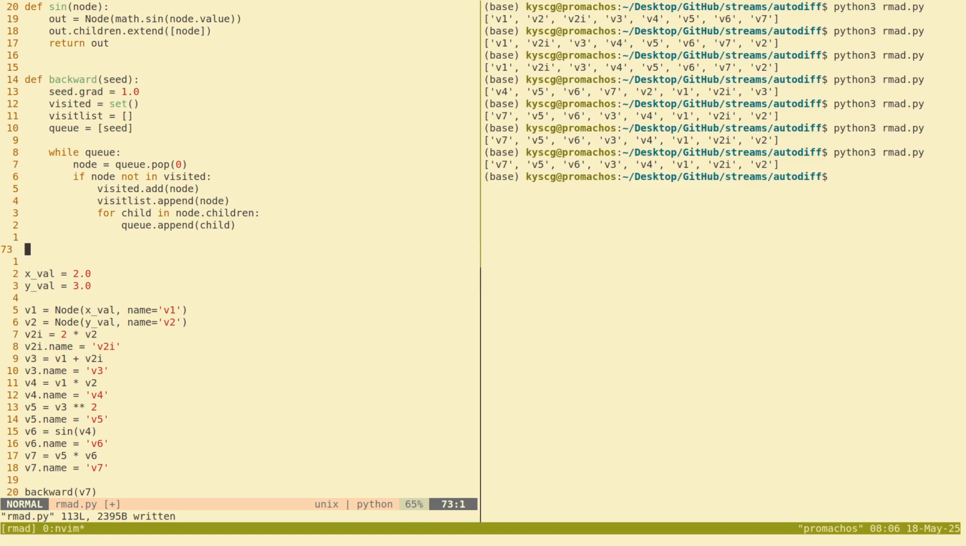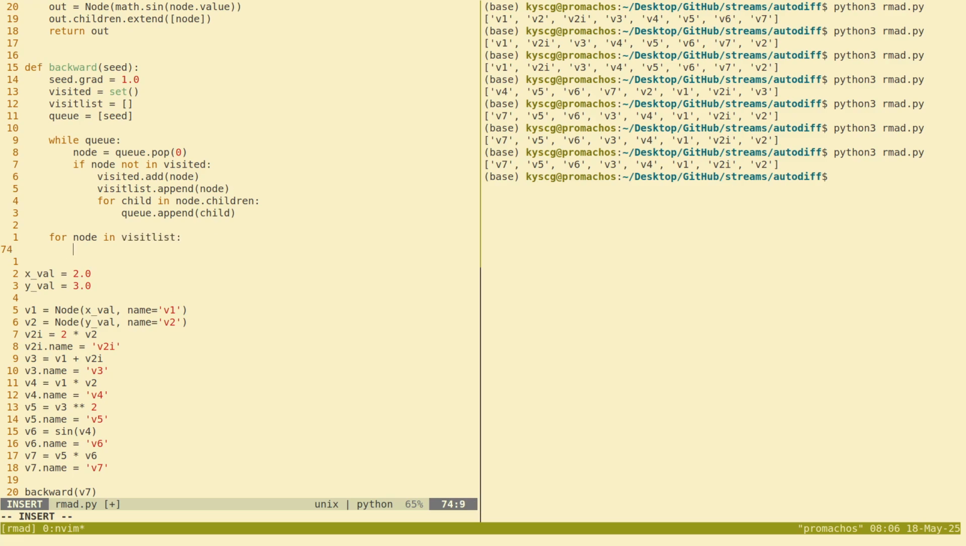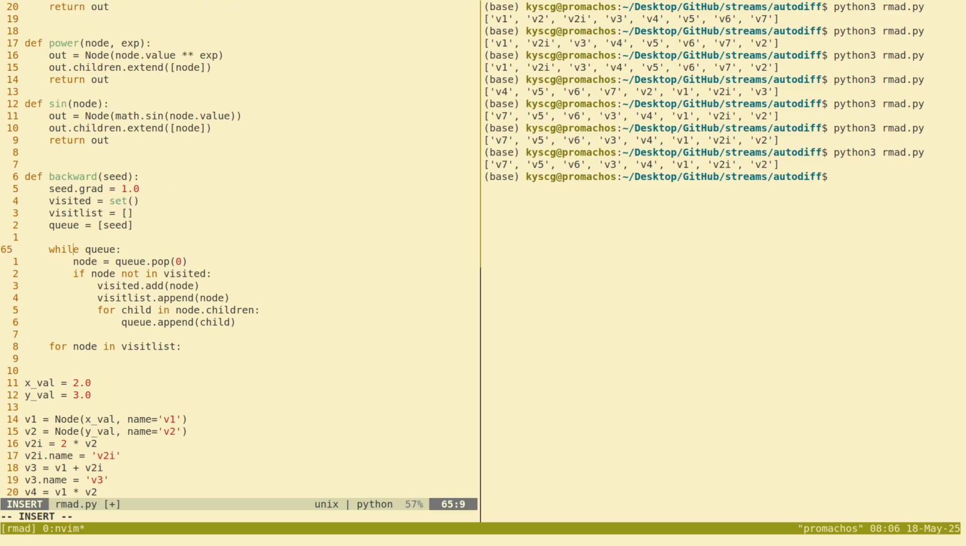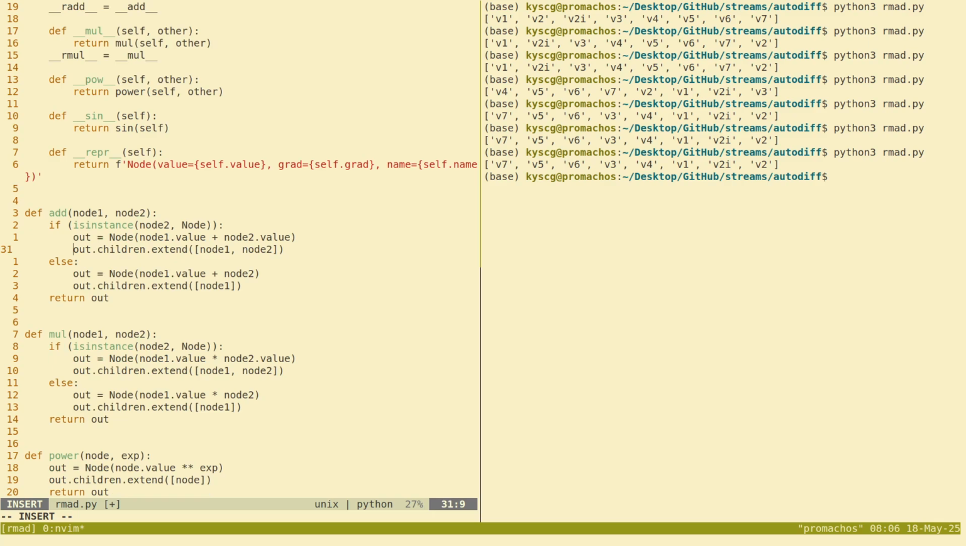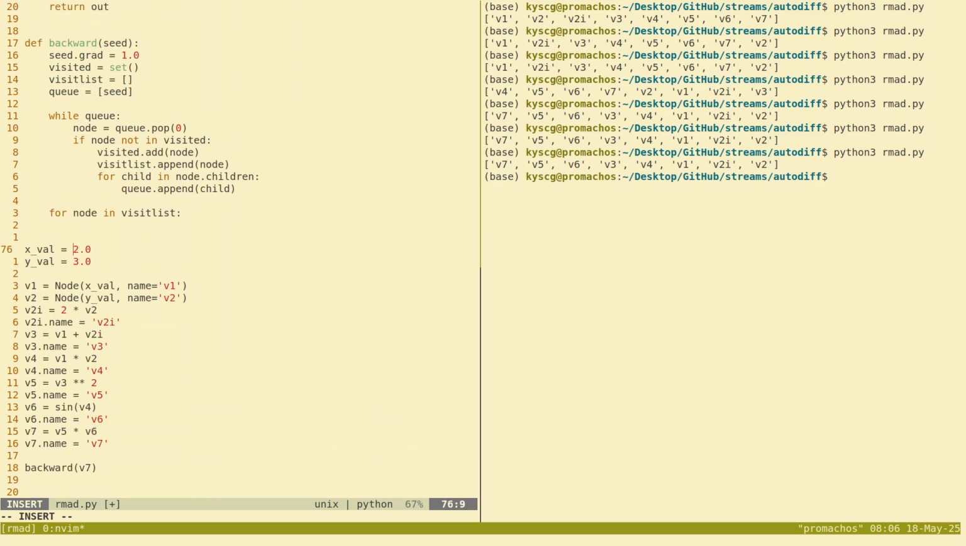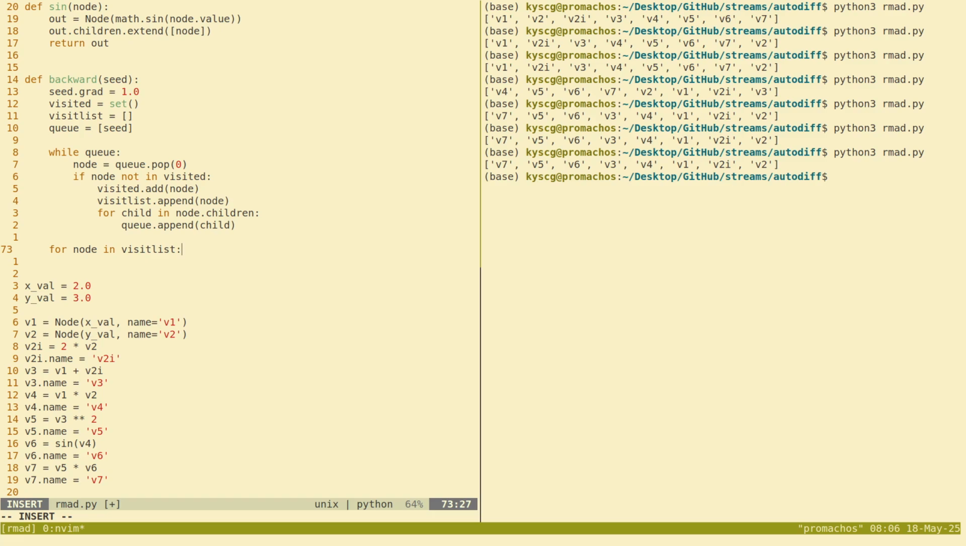So for every node in visit list, I need to, okay. This is getting very annoying, isn't it? So I need to have a, so what is, okay, I'll tell you what is happening in my head right now.